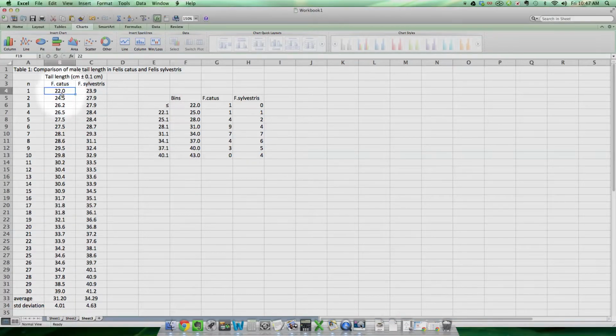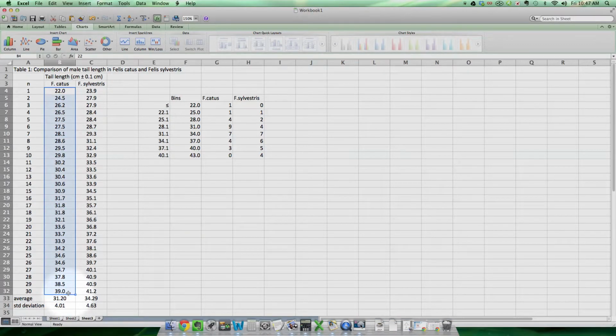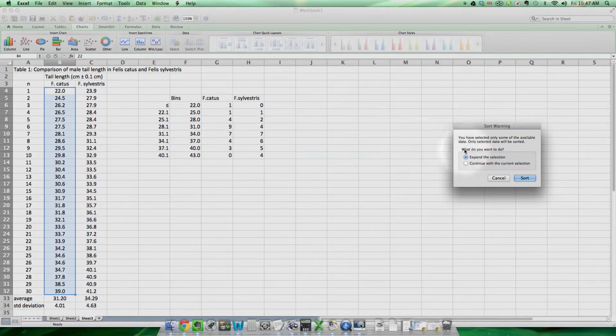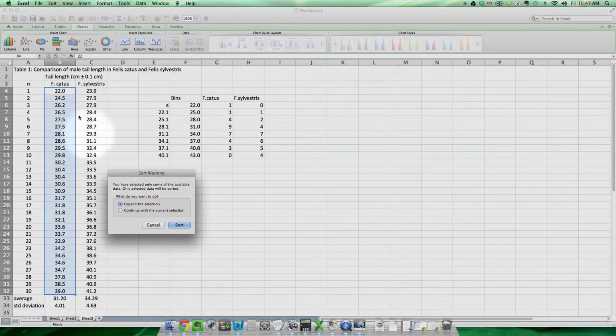Now, I've sorted the data already, but I'll just show it to you again. If you highlight and go up here to this A to Z button, I'm going to sort it in ascending order, and it'll give you this warning, but that's what you want. So continue with the selection because you just want to order this by itself. You don't want to try and make these numbers move.